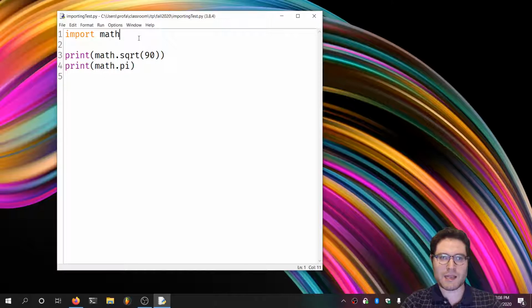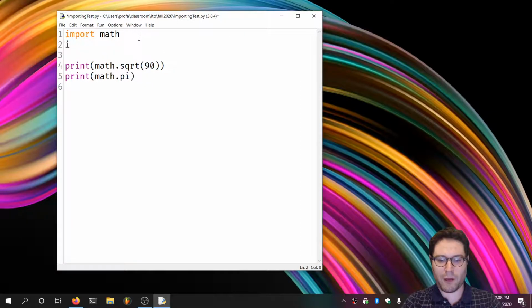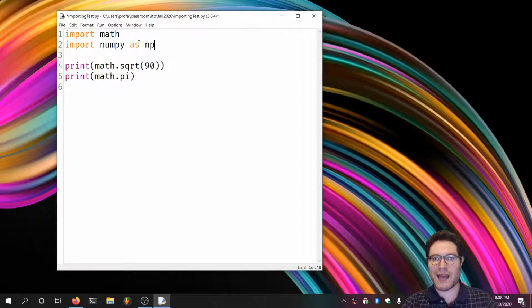A second way I can do this is I can use something called as. This is if you've got a function with a long name, or if you want to abbreviate things. So one popular library for mathematics that I don't currently have installed because this is a fresh computer, is NumPy, which does more mathematical and numerical operations. You can import it as NP and refer to it as NP throughout the program.